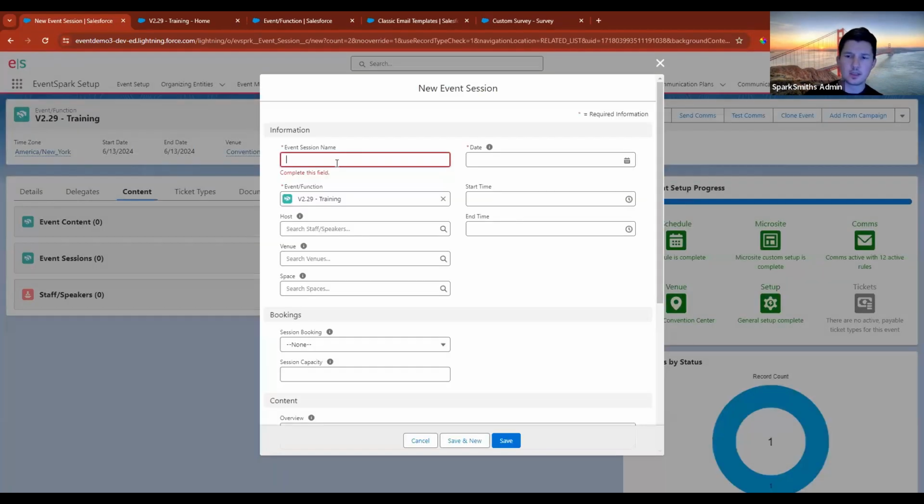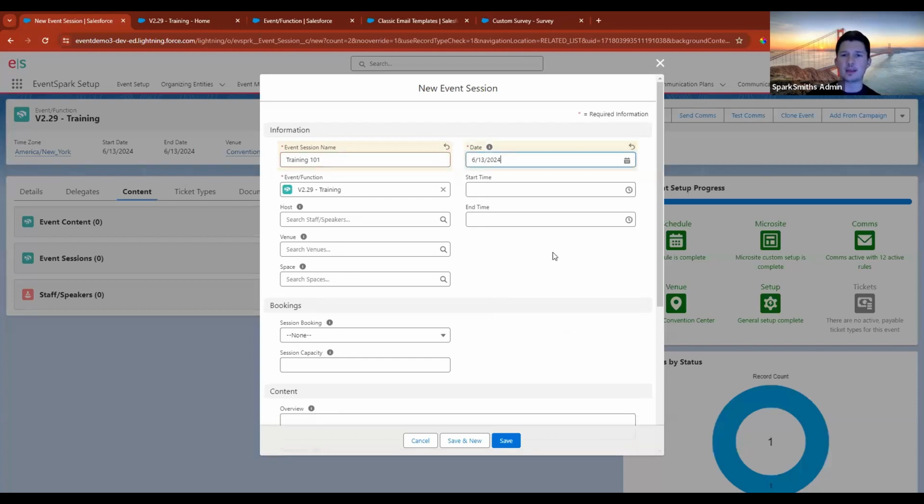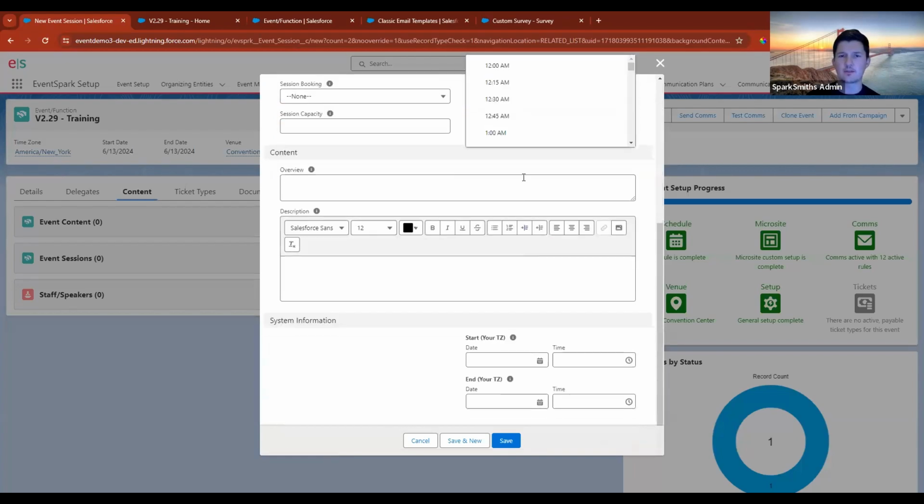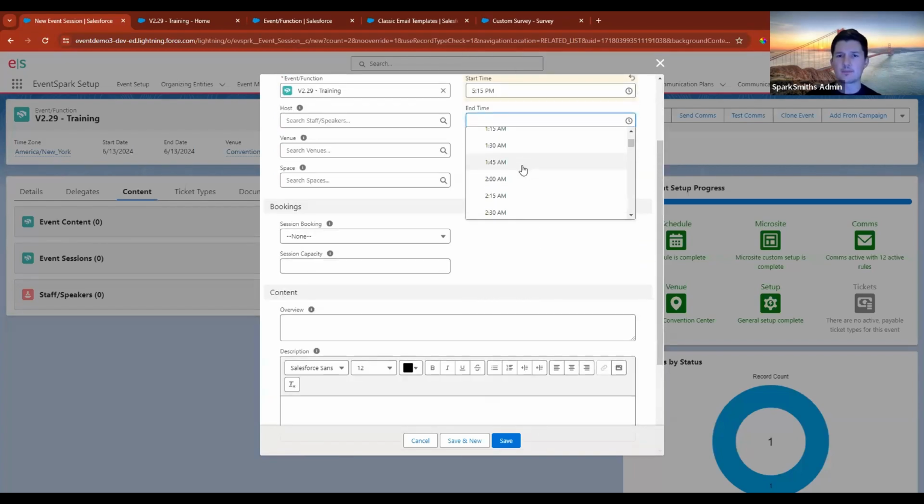Pretty easy to do this, right? You create the session and you can say, like, training 101. It's the first session of the day. You'll choose the date when that is happening. The start time, if I choose a time outside of the event time, our validation will kick in and say, sorry, that's not a valid time. We'll say that starts at 5:15, and we'll choose a time when it actually ends. So we'll say that ends at 5:30.